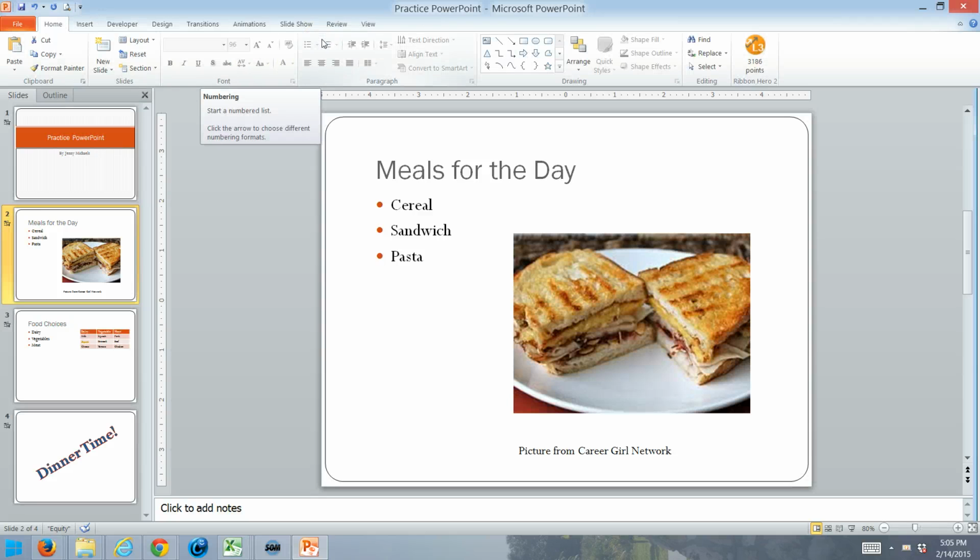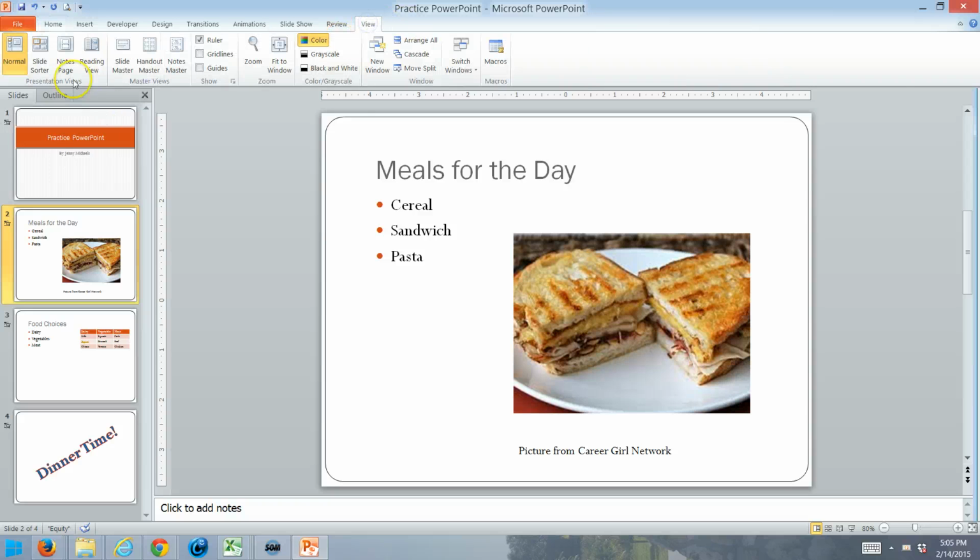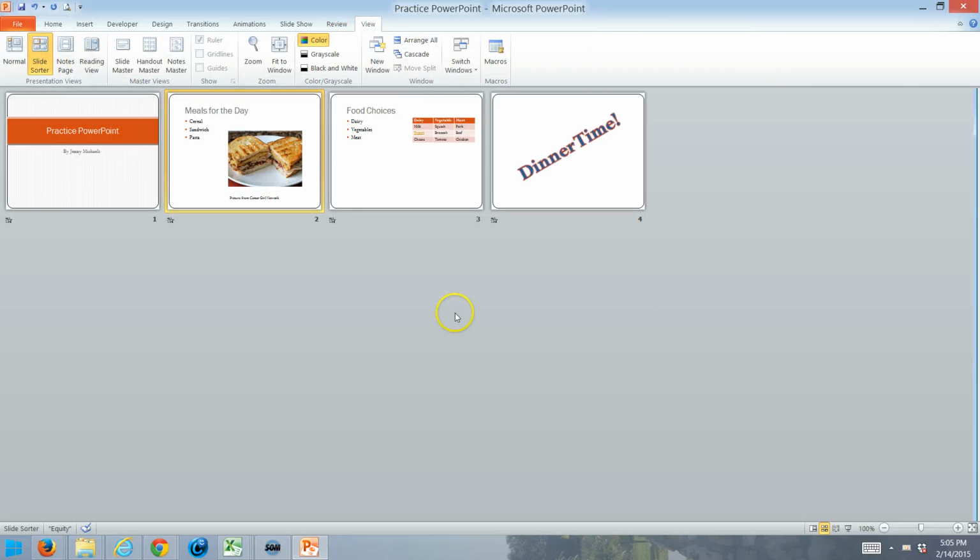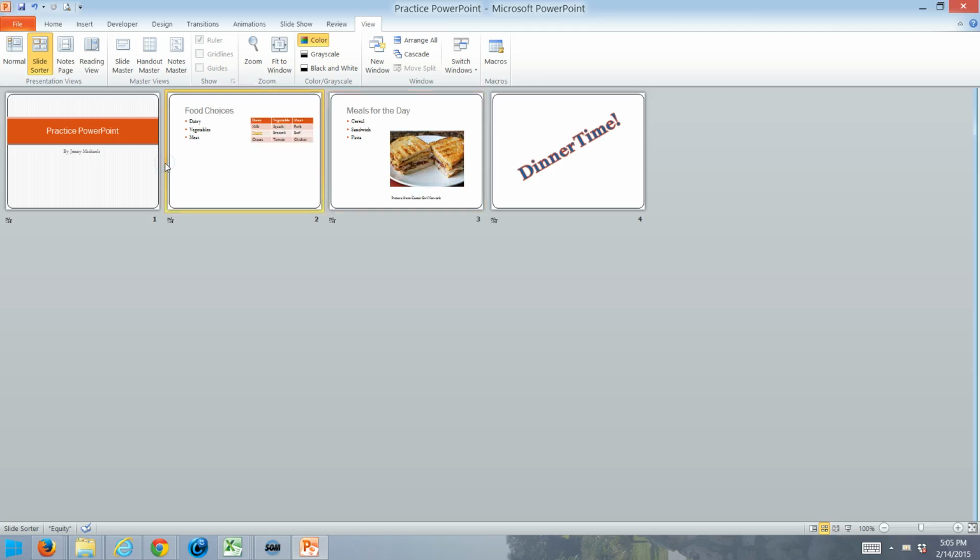Okay, and then on the view ribbon, we also have slide sorter view, which we talked about earlier, and you can see how that lets you see your entire presentation side by side. So you might look at this and go, oh, I think the second slide should be my food choices. So I would click on that and drag to the left, and it would move that. Okay, so go ahead and do that. Go ahead and change your presentation order so that food choices is the second slide.